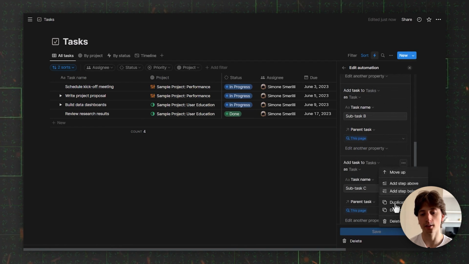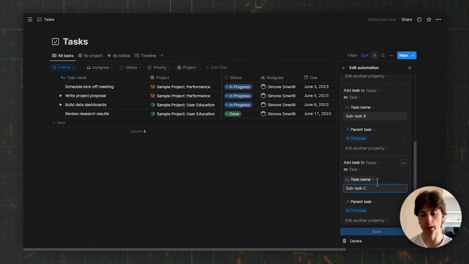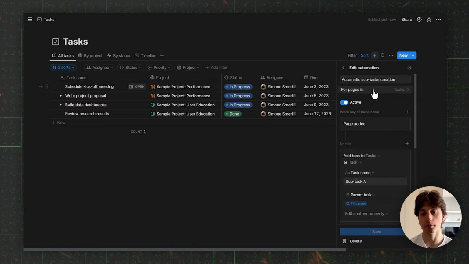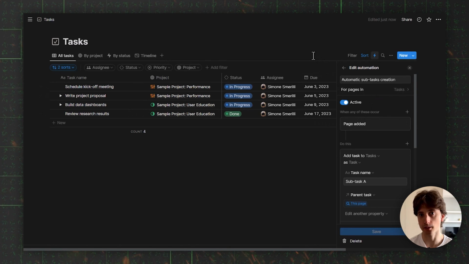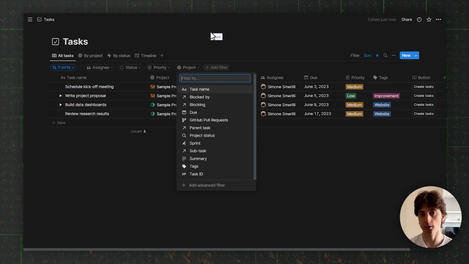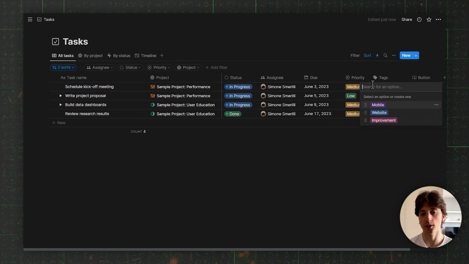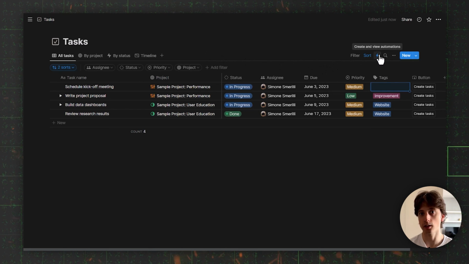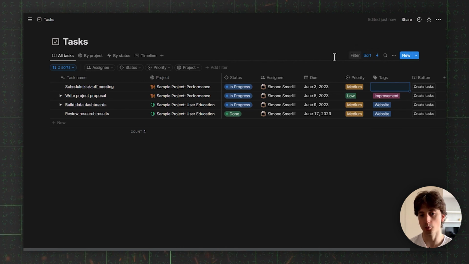Then I duplicated these steps and just changed the name of the button right there. Notice that more realistically, the trigger of this automation could be a specific view that shows only parent tasks. So in that case, we could create a specific view that is filtered for a specific tag, for example, that could say parent task. And whenever a task is tagged with that tag, it will then enter that view and hence trigger the automation. But in this case, for this example, we're going to use any task.